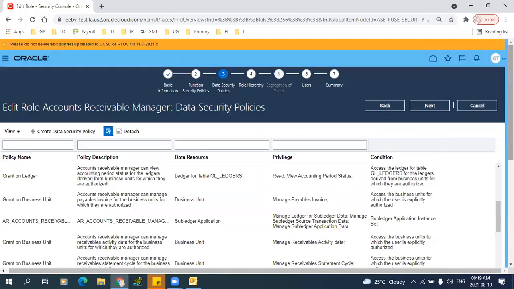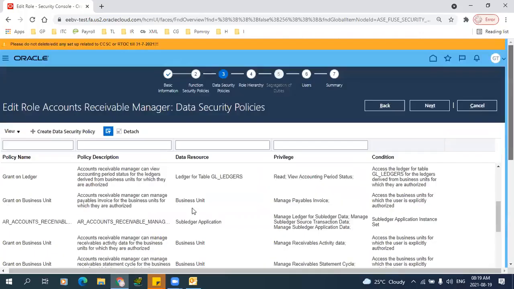Now we have added a custom data security policy to our standard role. So this is not a good practice. Always we need to customize your standard role and try to add the same. You can verify the data security policies, how Oracle has created them for each access.